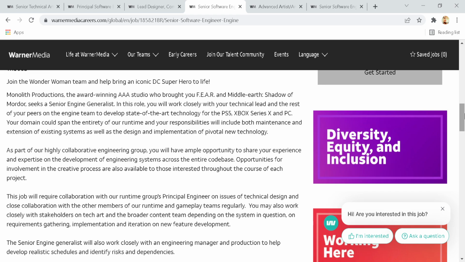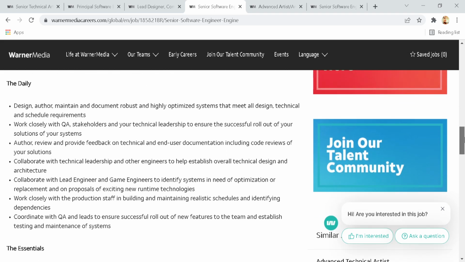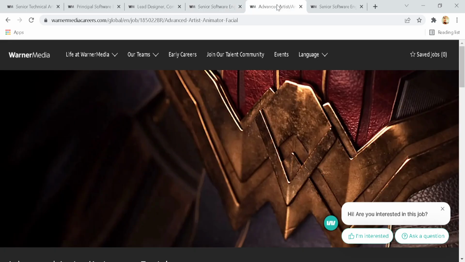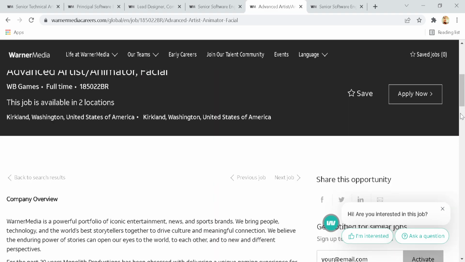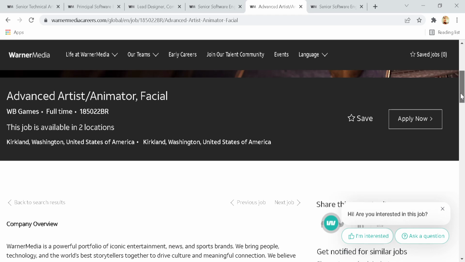Your domain could span the entirety of our runtime, and your responsibilities will include both maintenance and extension of existing systems, as well as the design and implementation of pivotal new technology. And obviously they go on a little bit to discuss what you would be doing. Again, not a lot of information that you do get there, but it feels like a first step sort of deal, right? My little concern is that the trailer came out way too early.